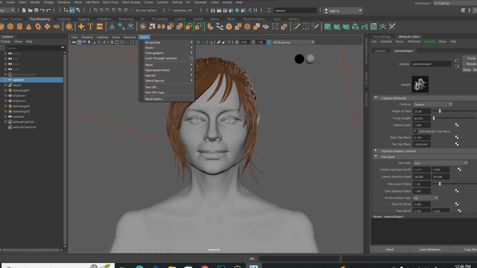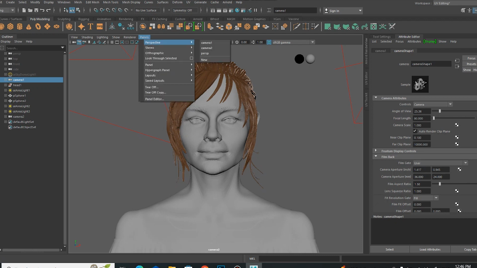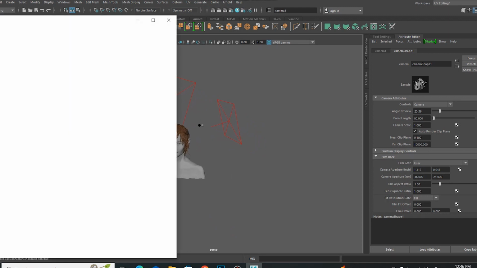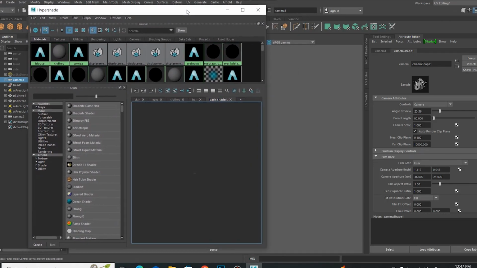And afterwards I lock my cameras so I won't accidentally ruin the angle I want. Afterwards I just go to perspective again, and let's get on with our shading. I open the Hypershade from this tiny blue ball here, and here we go.